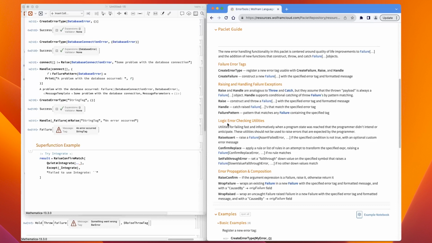If a function is called with arguments that don't match any of its down values, that's not an error, it's just unevaluated. And so there's a lot of overhead in trying to do things more strictly, more carefully. And these utilities try to reduce that overhead to the greatest extent possible. So a simple one is raise assert, which possibly isn't really necessary, though I think the utility of this is that it's an assert that's always on in some sense.